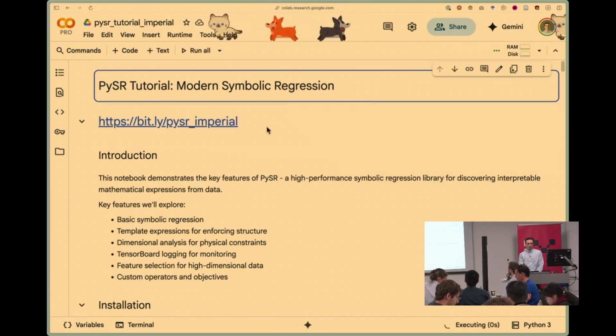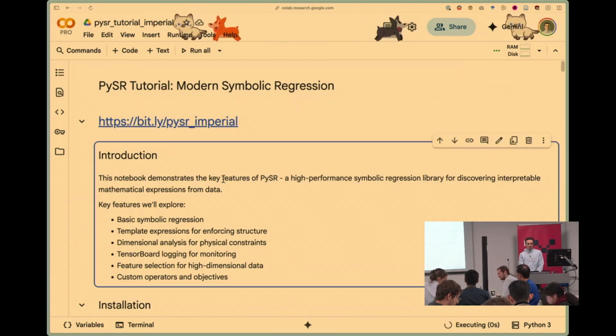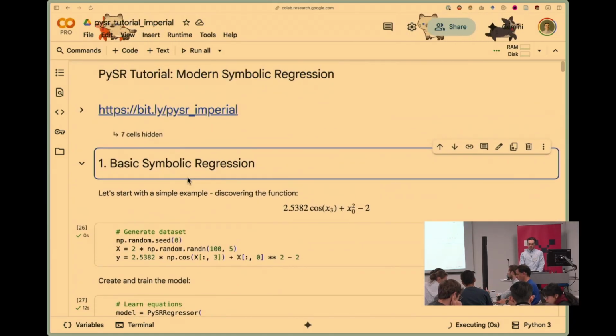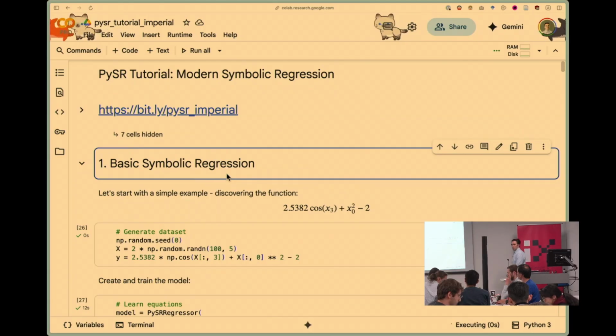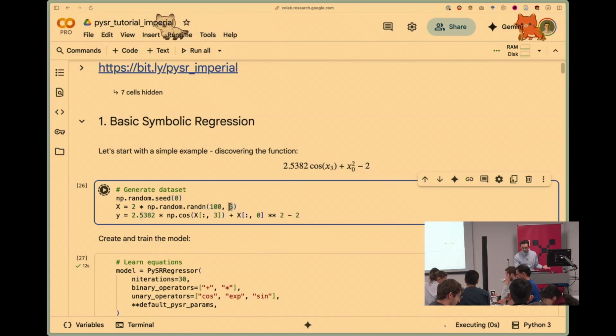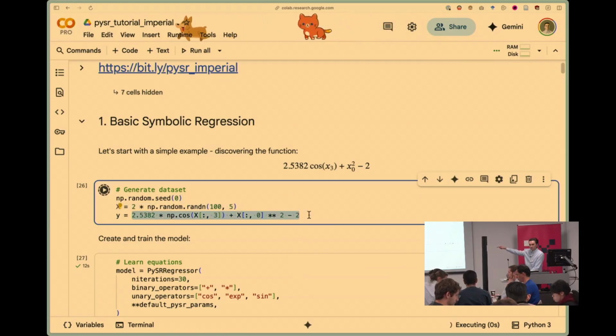Okay, so in this tutorial, we are going to look at the basics of PySR. The first example we'll do is set up a simple rediscovery. Let's say we have this data set of 100 rows, 5 features each, distributed with Gaussian, standard deviation 2, and we want to rediscover this expression, okay?